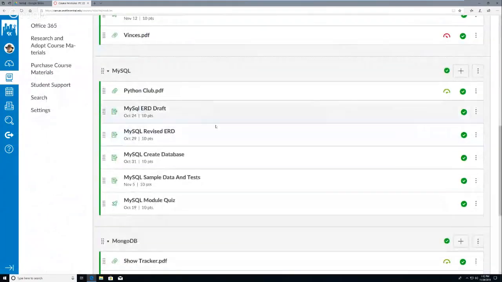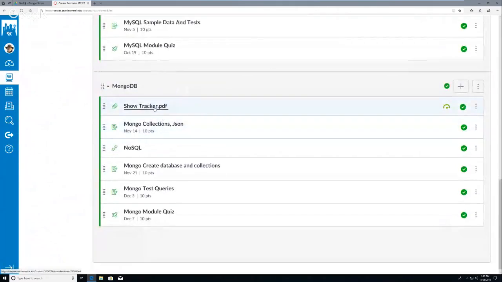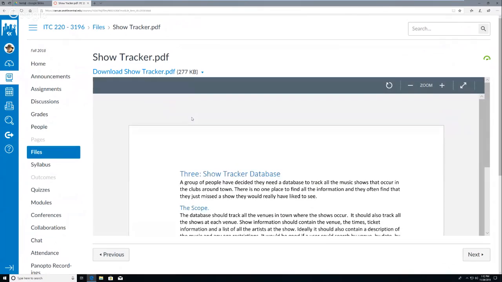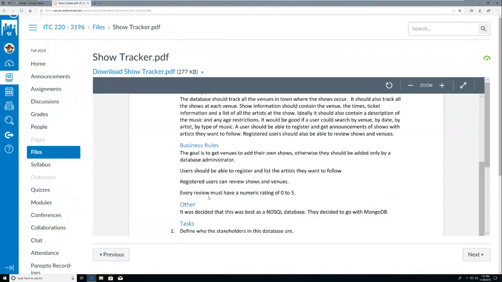All right, so when we go to Mongo, remember the show tracker, just real quickly. The idea is to create a database that tracks all the shows in town, right? Basically, who's playing where. So you want to know who the venues are, who the artists are that are playing at them, and what shows are scheduled. And then there's also the idea that a fan can register and say that they're interested in these artists, and whenever one of those artists has a show, they'll be notified.